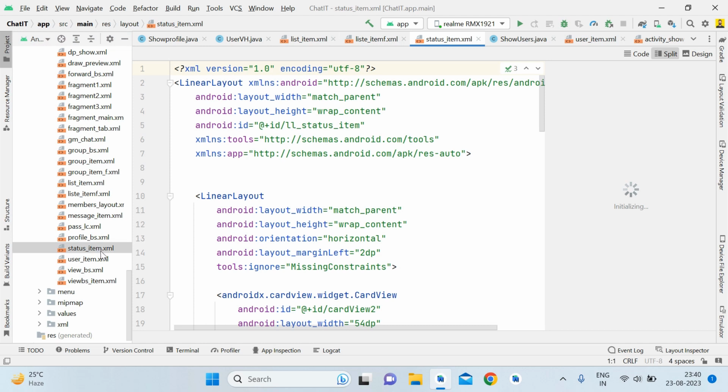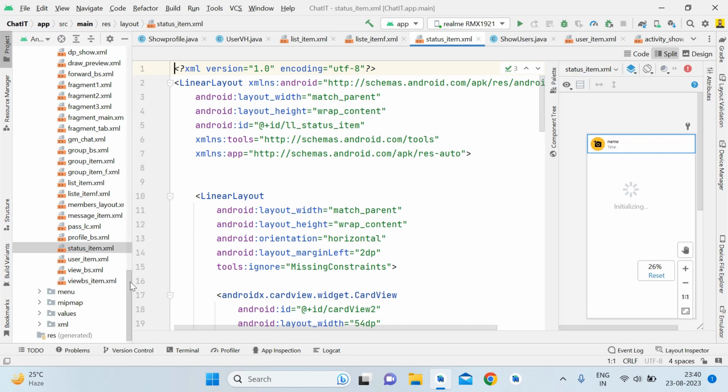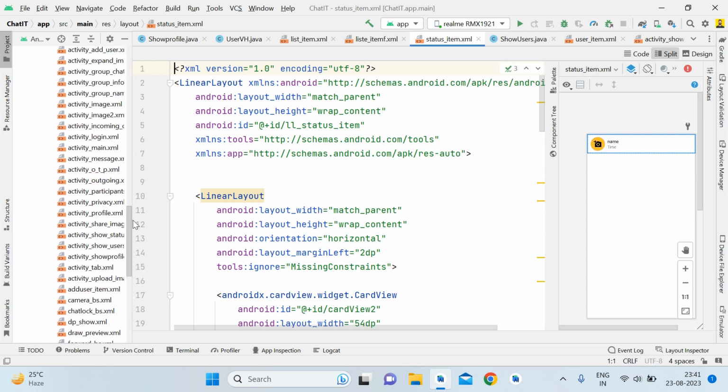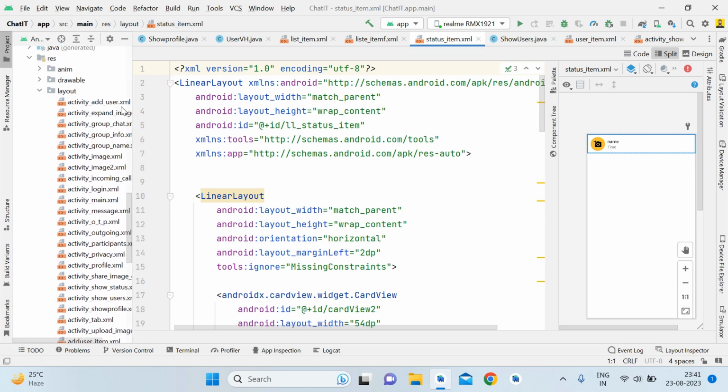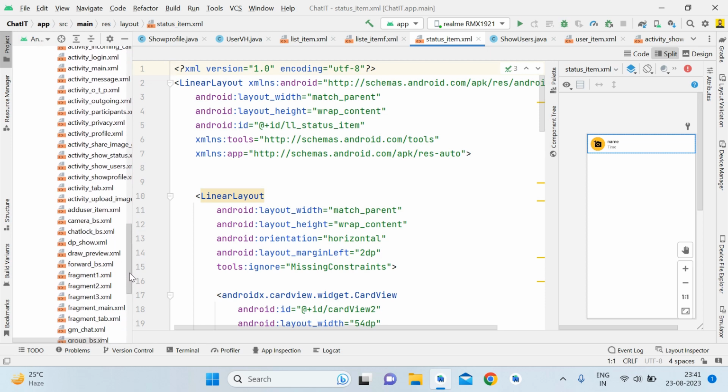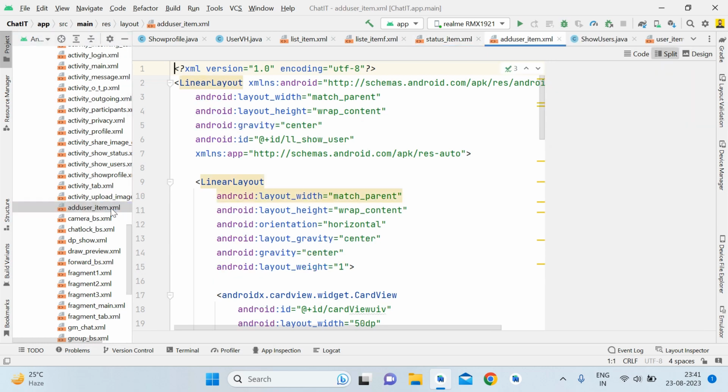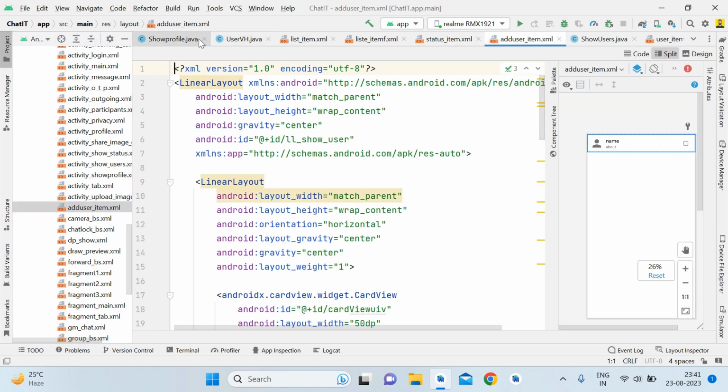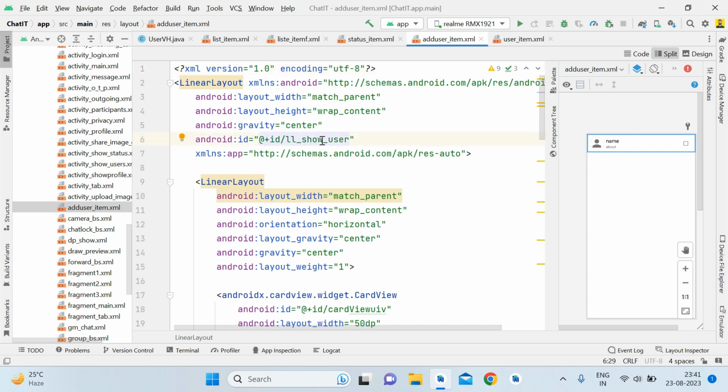Okay, so you have to open these activities, and also add user item, which I guess, here it is. Okay guys, so you have to open these activities, and then let me close this. Show users class, show profile. Okay, fine. So guys, now you can see that first of all, open this list item.